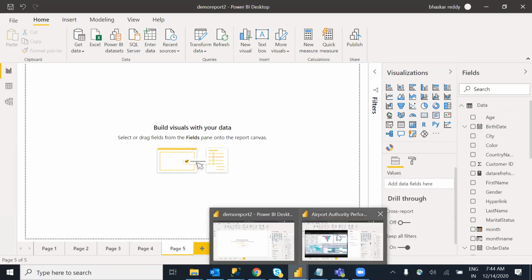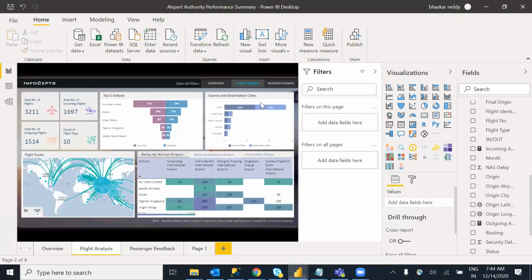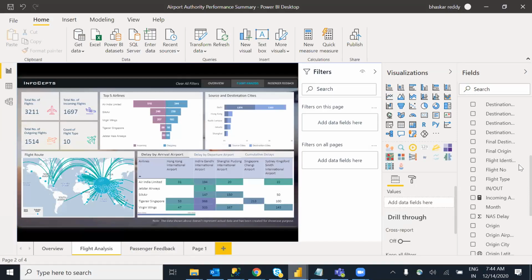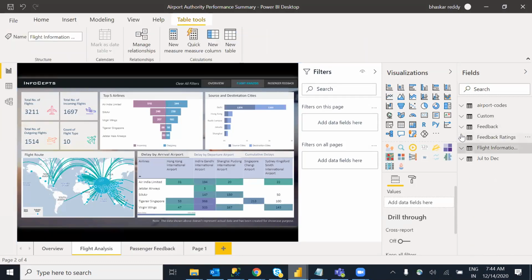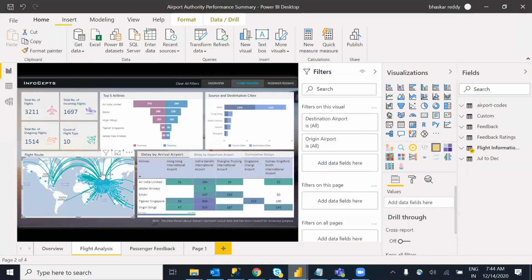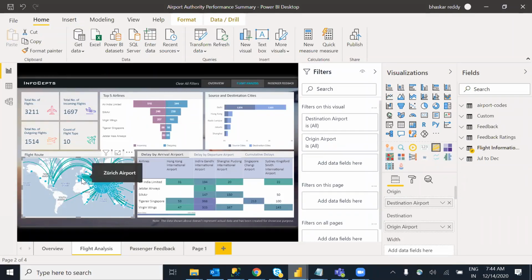I will show you one of the reports. I will upload this report. Here I have some flight information: how many incoming flights, outgoing flights, how many flights got delayed, and what the customer satisfaction is about my flight services. Now we can see this one, source to destination: from which source to which destination, how many flights are going. This kind of map is not available by default.